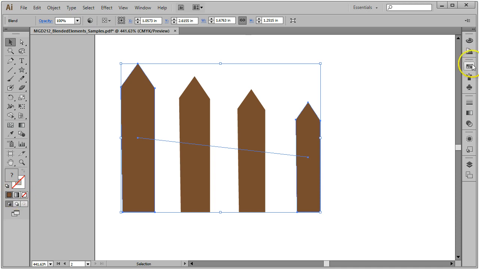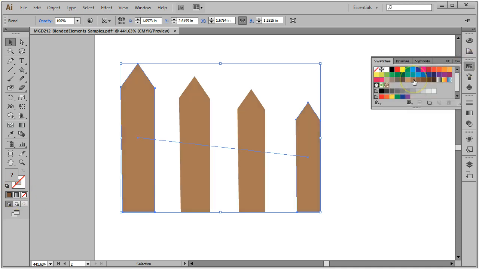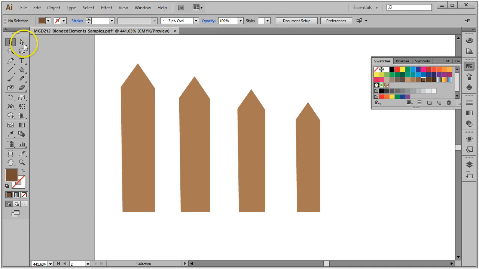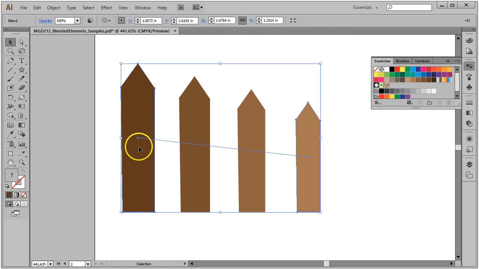I can use my color swatches, change the color. Let's get the white arrow tool, choose just that one. We'll change that one back to the dark color. And notice when I do that, the shades of the planks in between change as well.